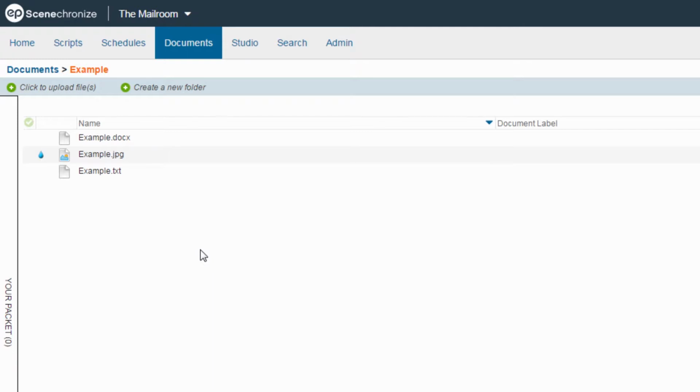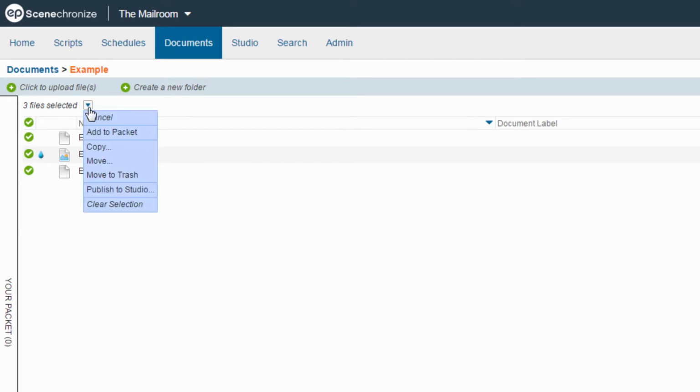The far left column of the library table allows you to select multiple files. However, multiple folders may not be selected. The number of selected files is listed at the top of the table. Directly to the right of this number, you can click the menu arrow to perform the copy or move actions on multiple files.